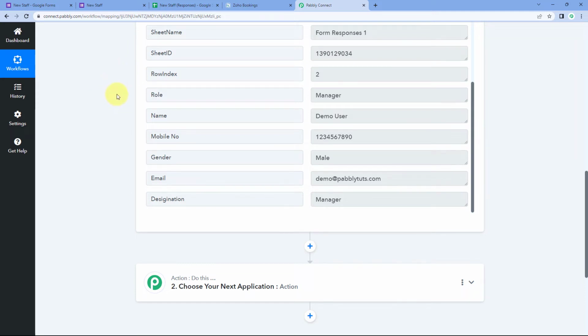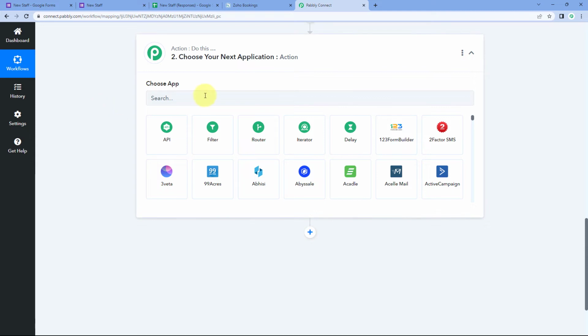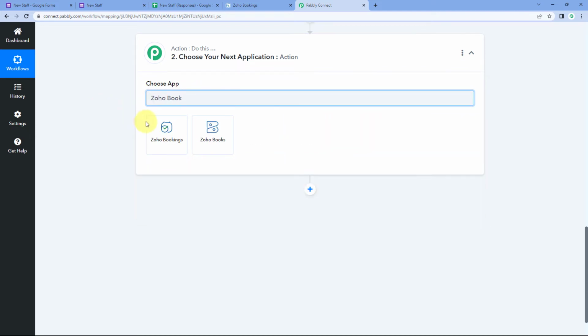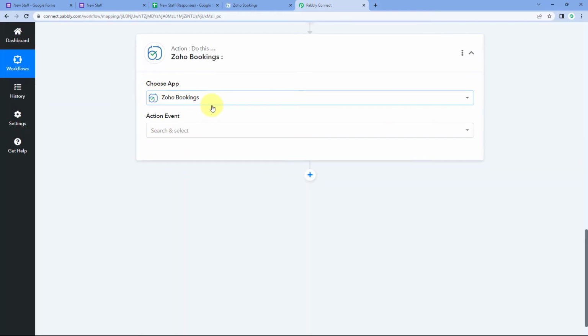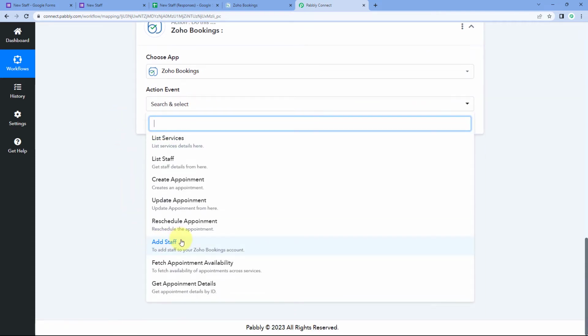Now after this, let's move to step 2. And in step 2, using these same form responses, we want to add this user as a staff in Zoho Bookings. For that, we will just scroll down and come to this action window over here. And here in Choose App, we are going to search for Zoho Bookings. Just select it. After selecting Zoho Bookings, from the action event drop-down, select the action event as Add Staff over here.